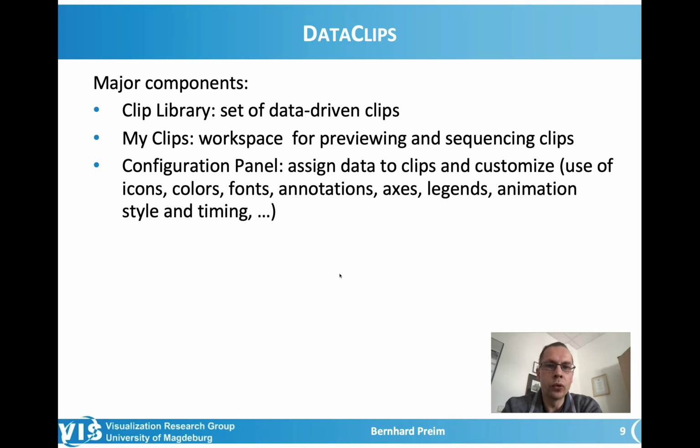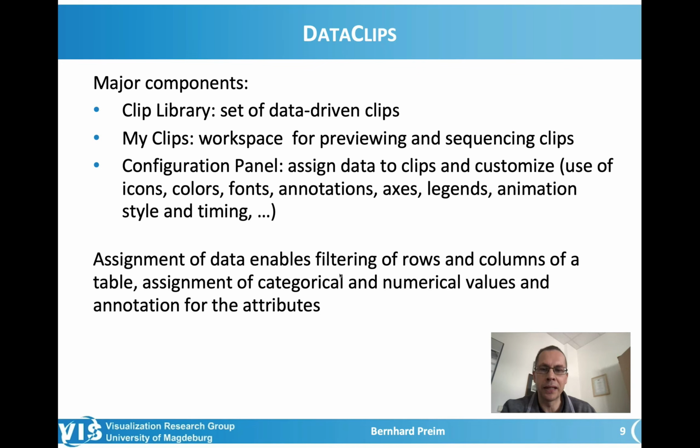And then there is a configuration panel where data can be assigned to the clips and customized. Yeah, and that includes many things. You see that I mentioned many terms here, and that is not everything: icons, colors, fonts, annotations, and so on. Every individual component can be customized. It's not necessary to do this. There are good default values, but you can customize this.